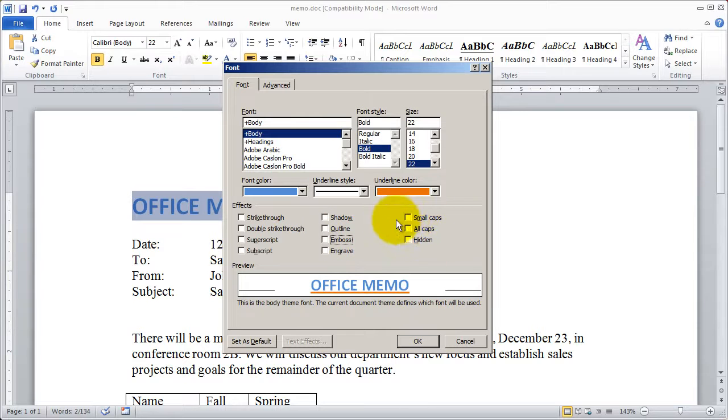And then I have some case options here. I can make things small caps or all caps. Small caps is when the lowercase letters appear as uppercase but are smaller. So I've got a number of different options here. And you can always play around with the options and see what they're going to look like down here.